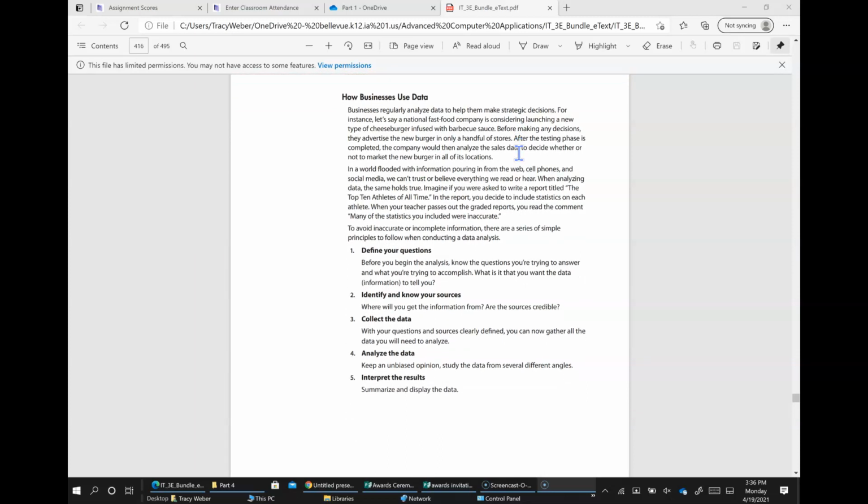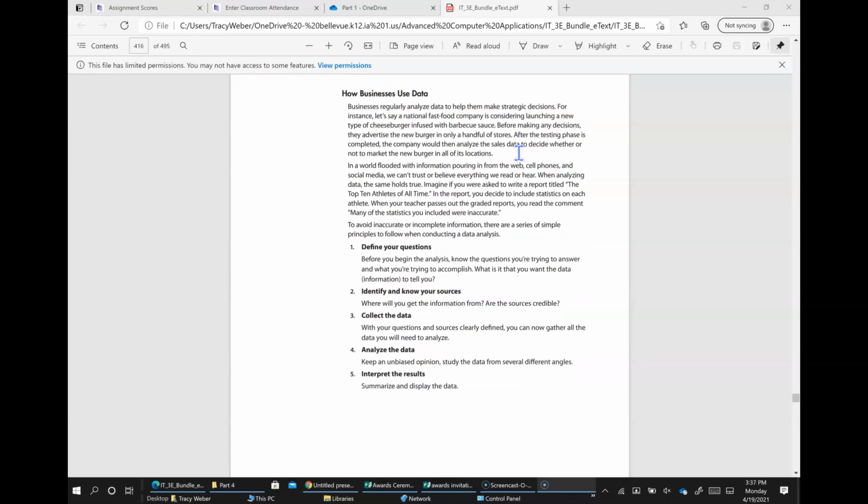So how do businesses use data? Businesses regularly analyze data to help them make strategic decisions. For instance, let's say a national fast food company is considering launching a new type of cheeseburger infused with barbecue sauce. Before making any decisions, they advertise the new burger in only a handful of stores. After the testing phase is completed, the company would then analyze the sales data to decide whether or not to market the new burger in all of its locations.